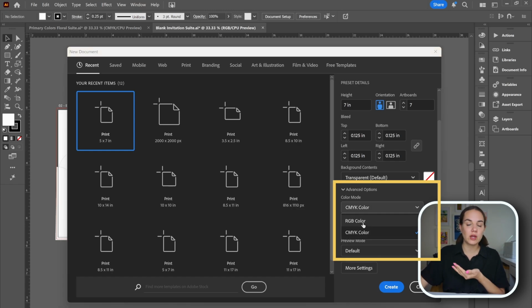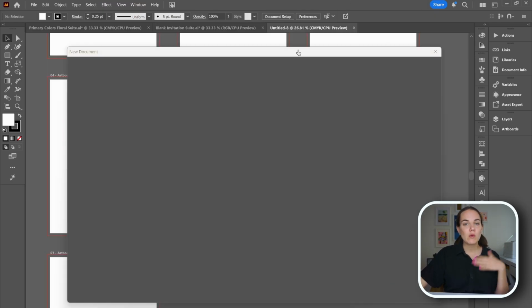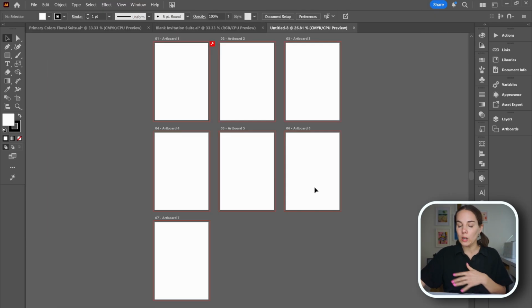If it's going to go on a screen, like a social media graphic, you can use RGB. And then we always want our raster effects to be 300 DPI. If you don't know about raster versus vector, again, watch our other videos on that. So we'll click create, and we're going to get 7 artboards that are evenly spaced, and they're all 5x7.